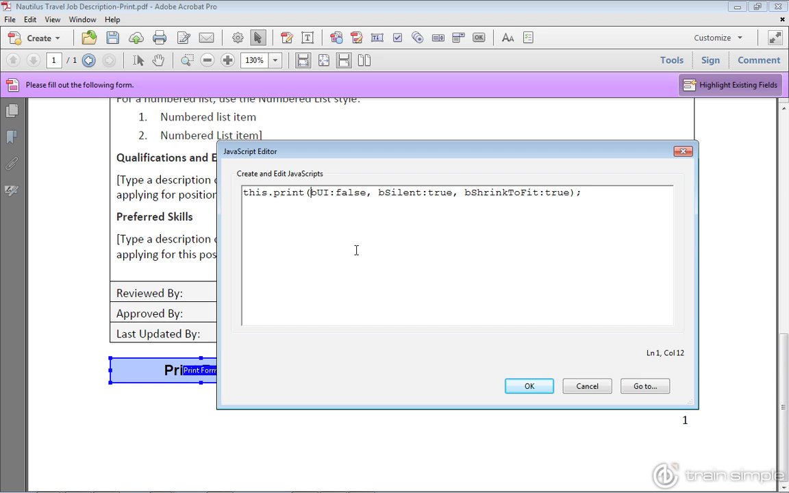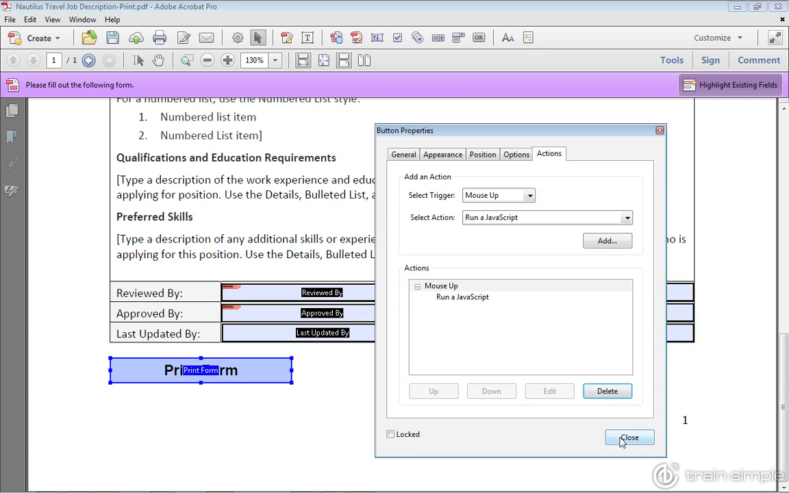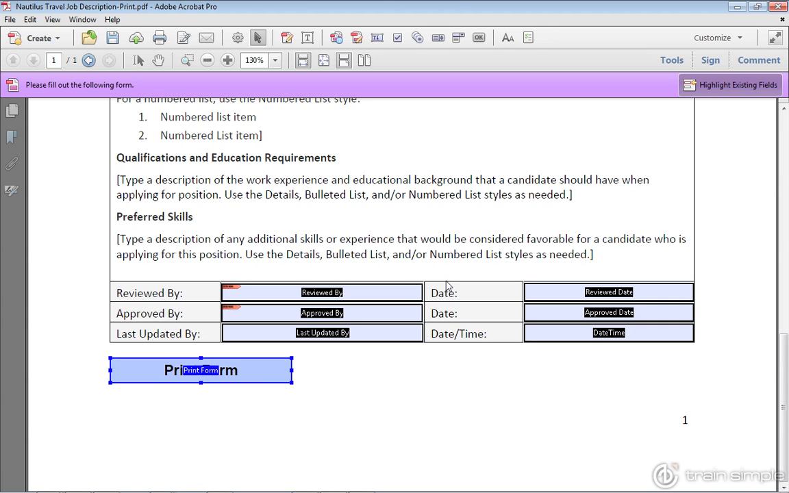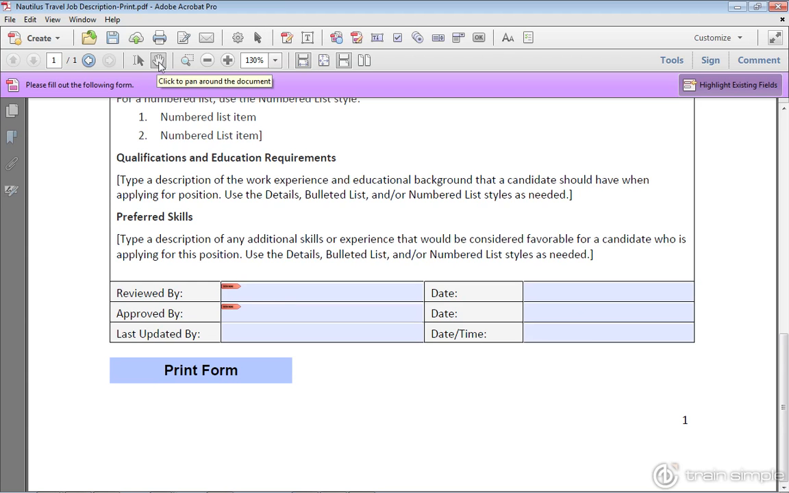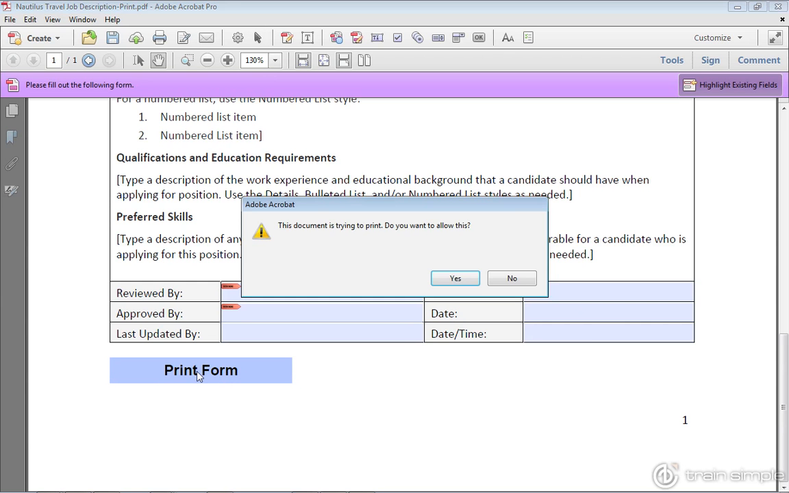Now I can't just type those in by themselves. What I need to do is put curly brackets on each side. So I'm using a right curly bracket in this area and a left curly bracket over here. Let me click OK and close. Now I saw that the dialog box popped up the last time I used this button. Let's see if it pops up this time. I'll go ahead and click the print form.